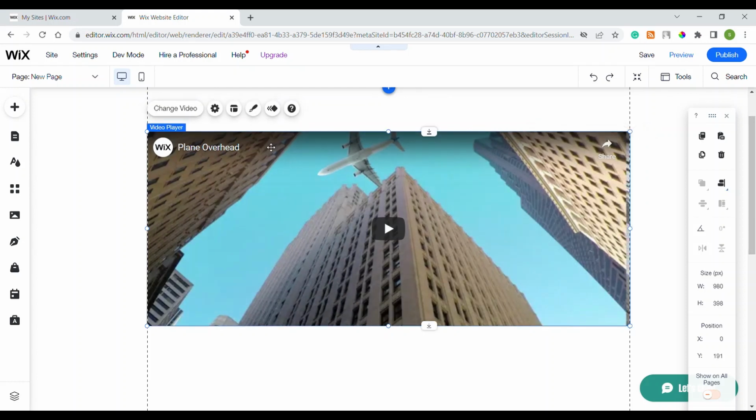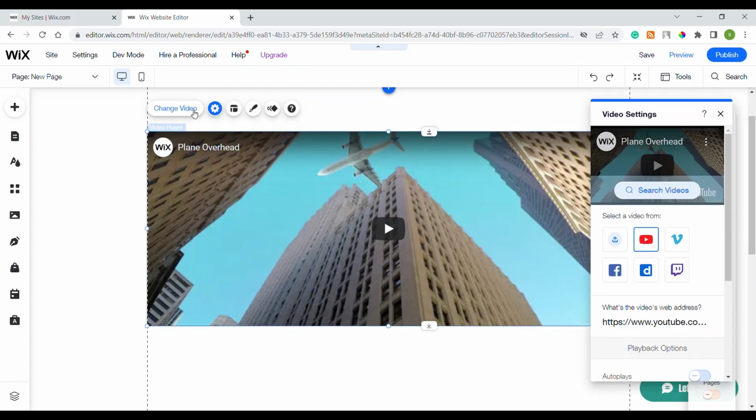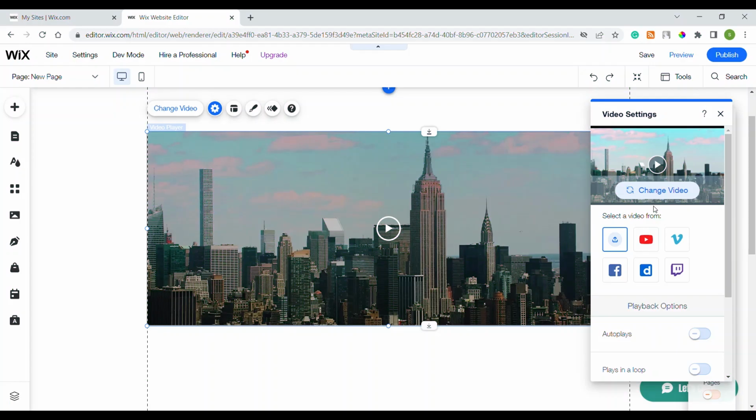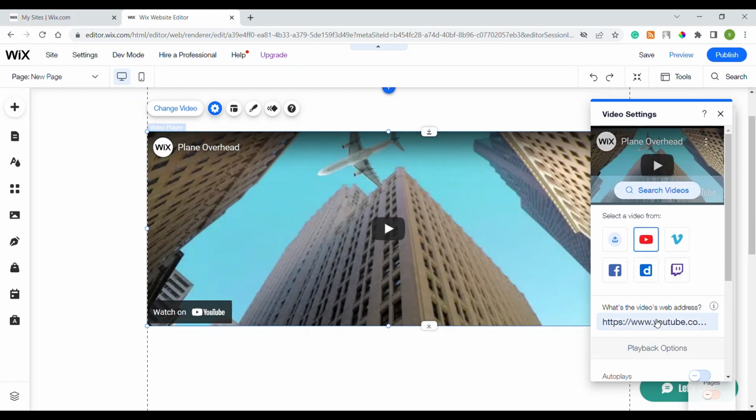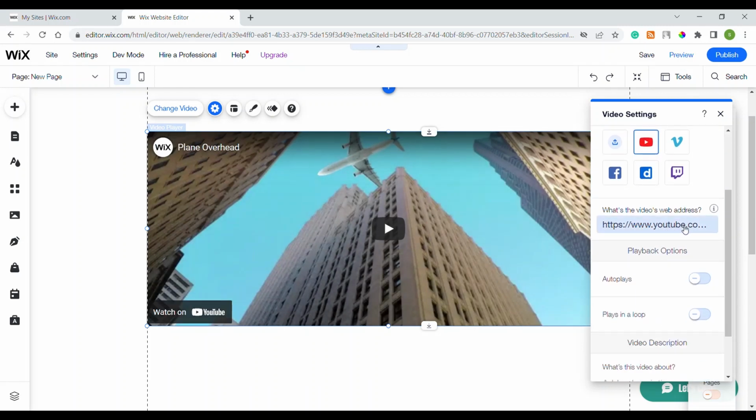So here it is, and click on Change Video, and here you can see you have a bunch of other options. You can also upload from your computer. Basically you can select the option and upload it from your computer, or YouTube.